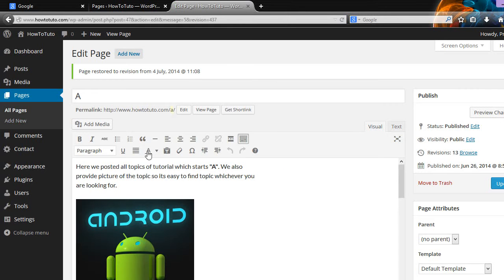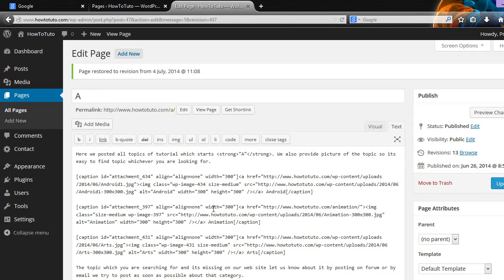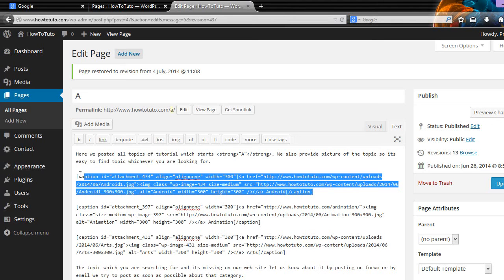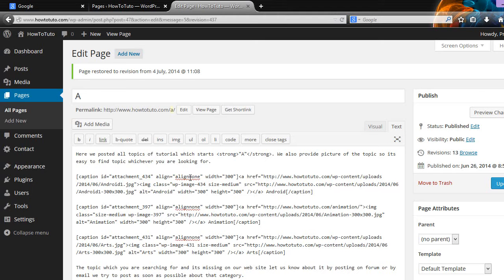Now I have to link Android to its Android page. Okay. So first click on text. Now here you can find some scripts like this. So this is my Android image link, and I just have to replace this code with my page link.